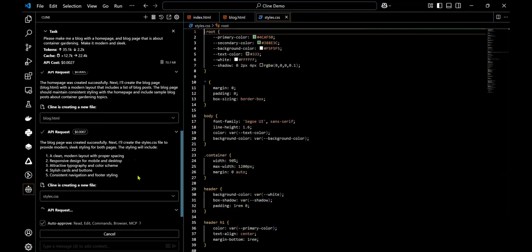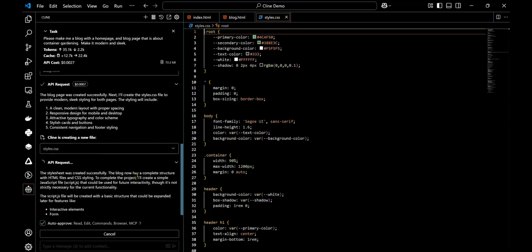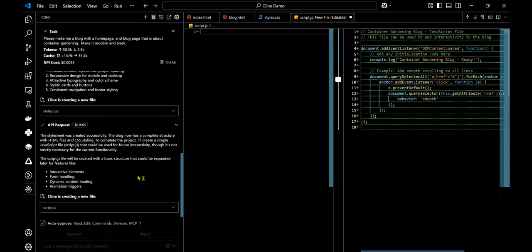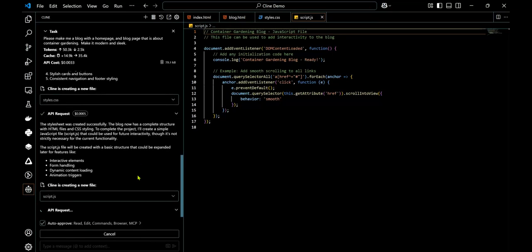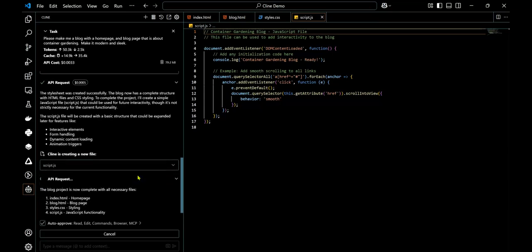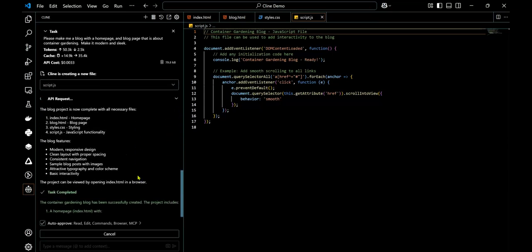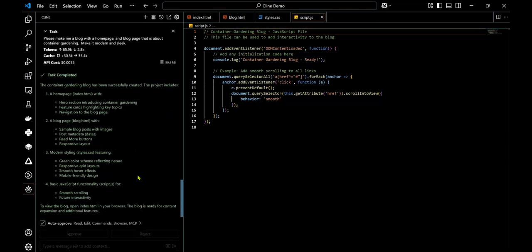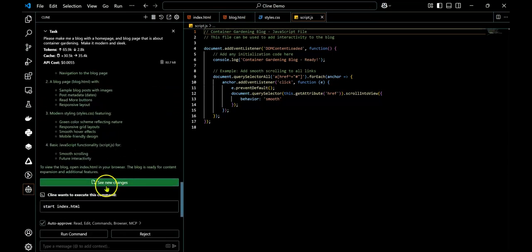And it's checking again. What's it going to do now? Blog was created. All right. Style sheets. All right. Let it do its JavaScript. I know nothing about JavaScript, like I said earlier. All I know is a little bit of Python, and it's not that much, to be honest with you. And now the blog project is now complete. It tells me what it is, and it's going to come up here. I'll be able to run it, be able to view what that looks like.